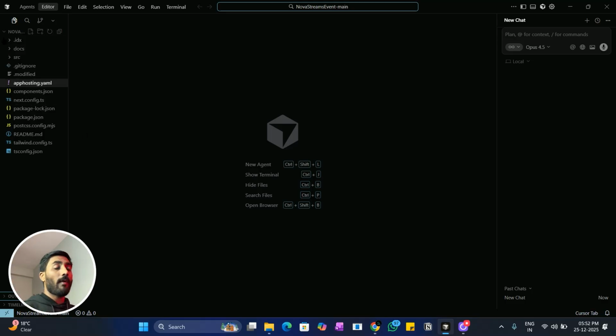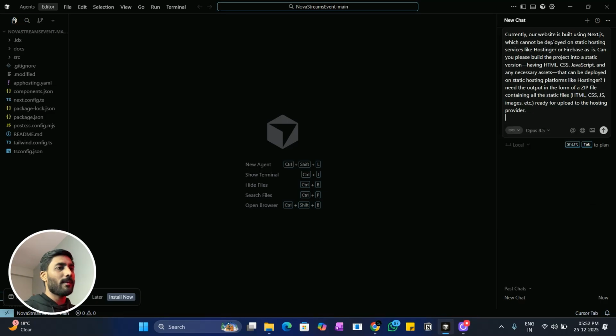Now I can access it inside Cursor AI. What I need to do is go to chat. You can also toggle the pane from here if it is not visible, and type your prompt here.